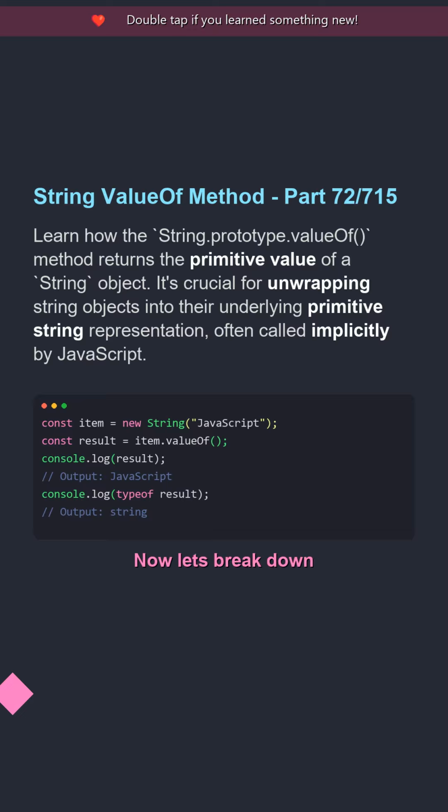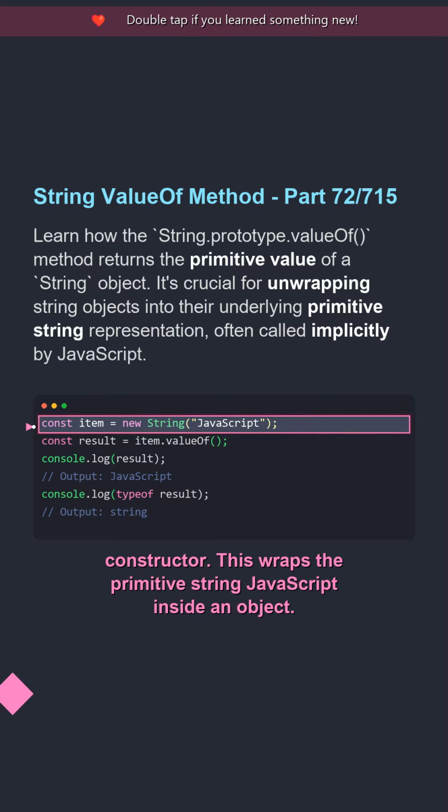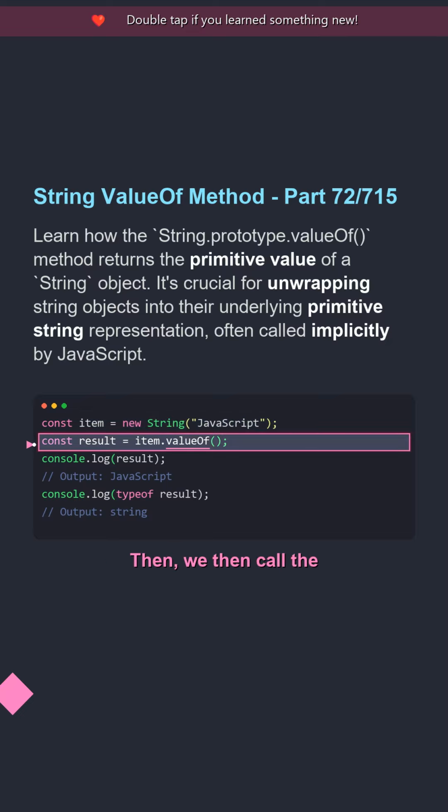Now let's break down the code line by line. First, we create a string object named item by using the new String constructor. This wraps the primitive string "JavaScript" inside an object. We then call the valueOf method on our item string object.